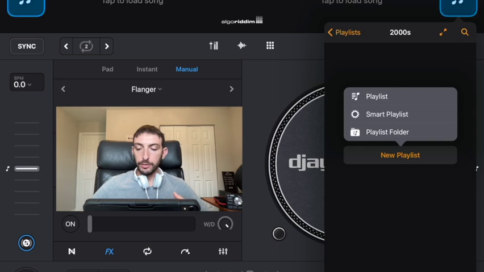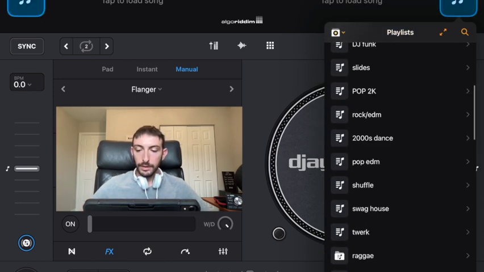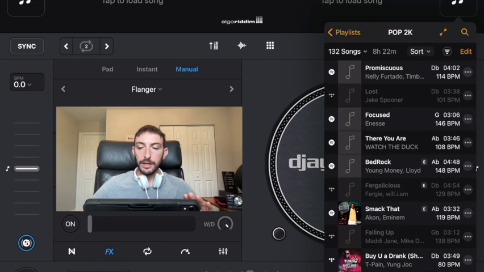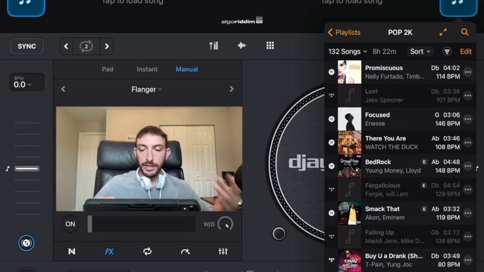We're going to go over here and we're going to go to our Pop 2K playlist. And now up top you have information about it. You have how long: 8 hours, 22 minutes, 132 songs. This is very important when you're preparing a playlist for a specific party because you want to have enough music to last the whole party. So if the party's 5 hours, you want to have 10 hours of music. So in this case, with 8 hours, you would add like 20 more songs. So just keep that in mind.